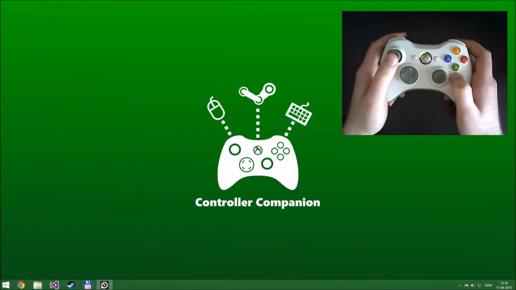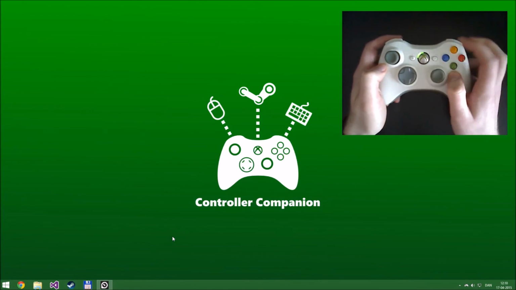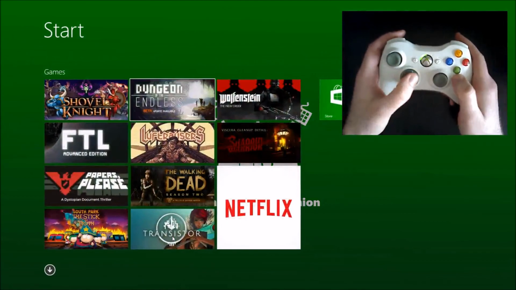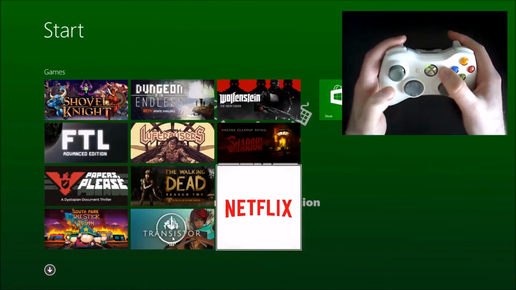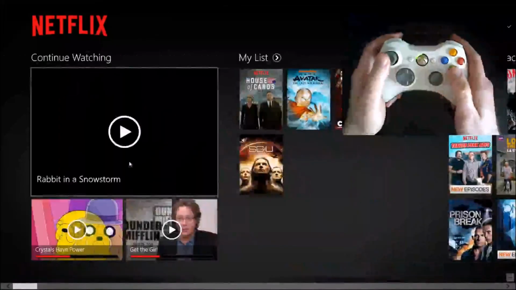The last thing I'm going to show you is that if you run a full screen Metro app, like a Windows 8 app, so I have Netflix for example, then it doesn't automatically turn off the controller at that point. So there is specific logic to not automatically disable for Metro apps.